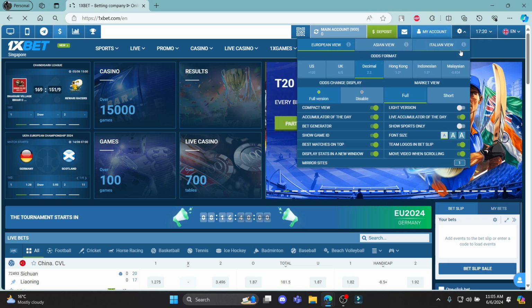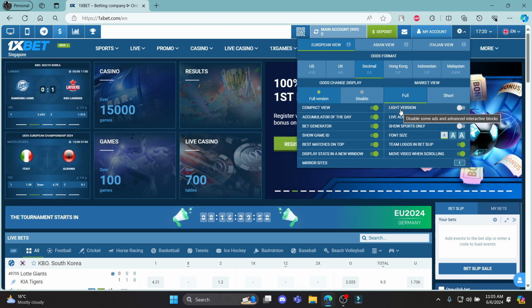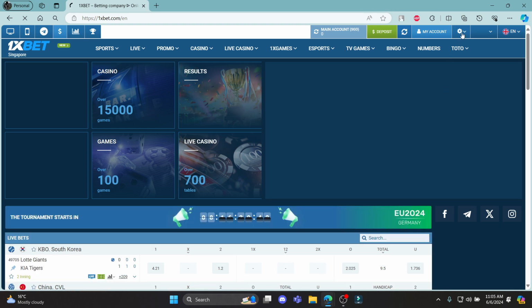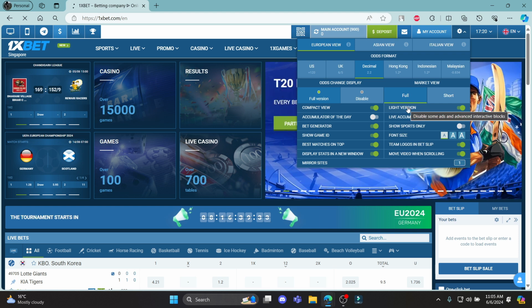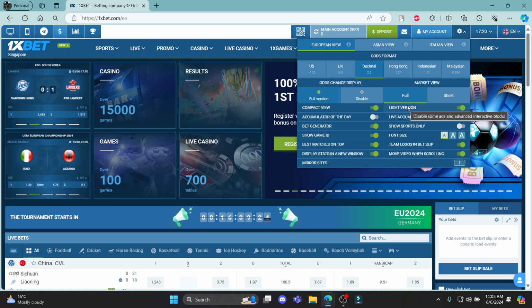After you click on it, you can see light version. So you can see that it will disable some ads and advanced interactive blocks. After you go ahead and enable it, it will turn into light version itself and the page will reload. What this will do is disable some ads and some advanced interactive blocks which will take very less data, and it will save your internet, and it will also make your browsing experience faster.